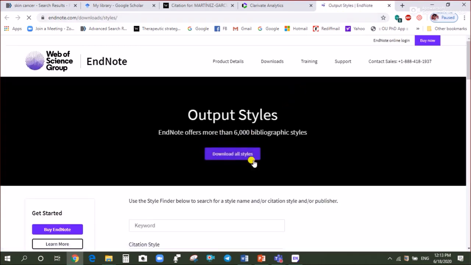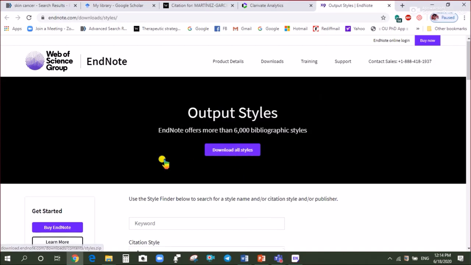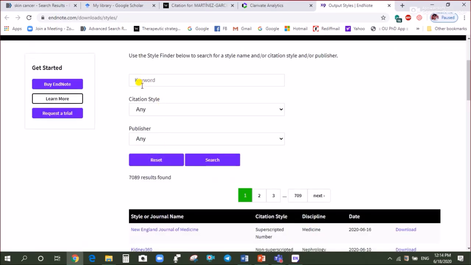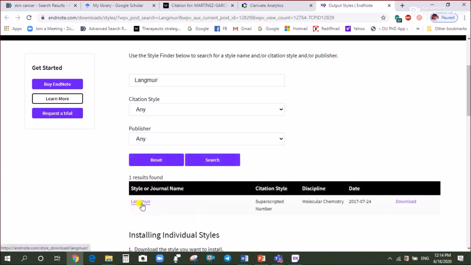The link is directly connected to the Endnote website. Here you can see output styles. If you want to download all styles, there are 7096 output styles. You can download all styles, or otherwise you can choose a journal, for example Langmuir, and search. See, Langmuir journal. Here you can download the Langmuir journal output style.